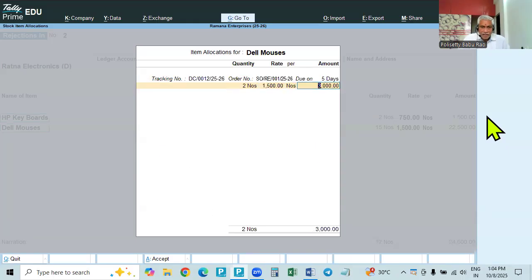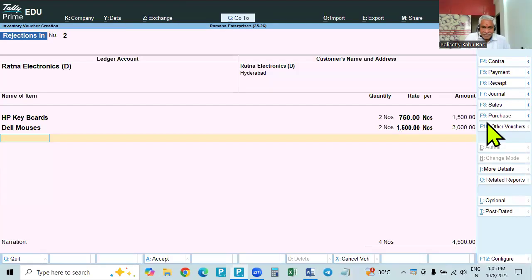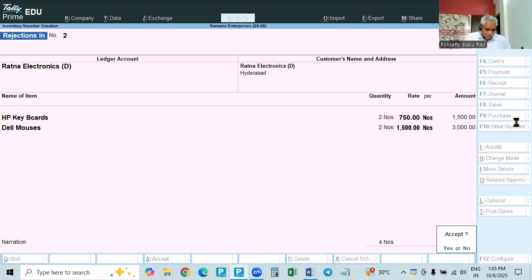Here, 15 pieces sent, 2 are rejected. So 3 mouses are pending. Here 12 are sent, 3 pending, again 2 returned, 5 pending. So 5 keyboards and 3 Dell mouses are pending. That is the order pending because of the return. And now there is no tax in this rejection.